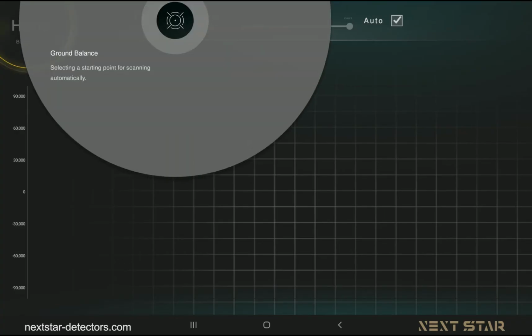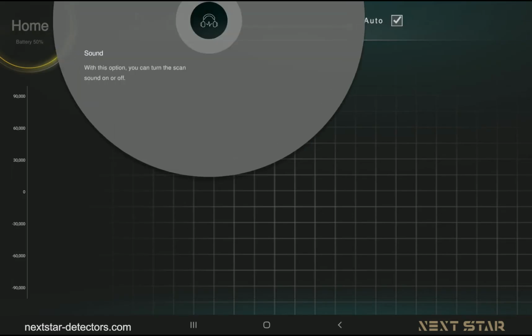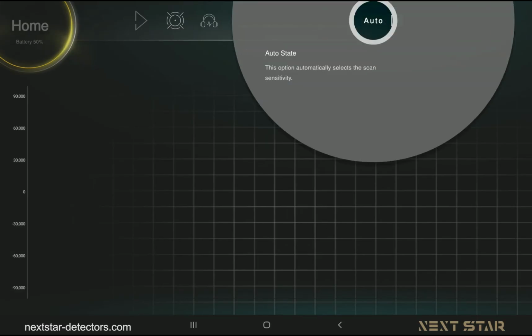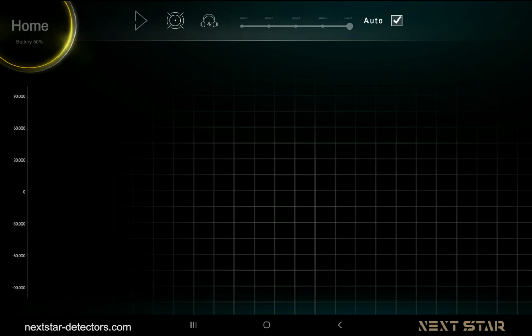Then we can find the starting point of our scan using the ground balance option. The sound icon helps us find the location of the anomaly. You can also use the option to turn the scan sound on or off. Sensitivity works exactly like live mode and consists of 5 levels. 1 is the lowest and 5 is the highest level of sensitivity.